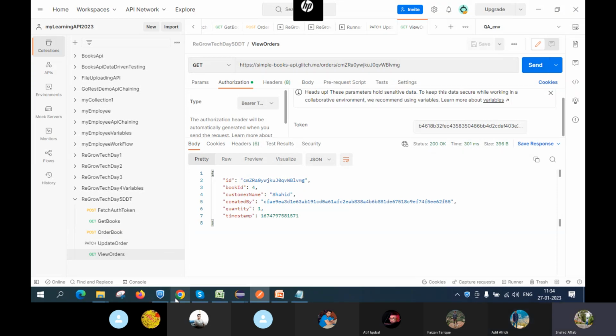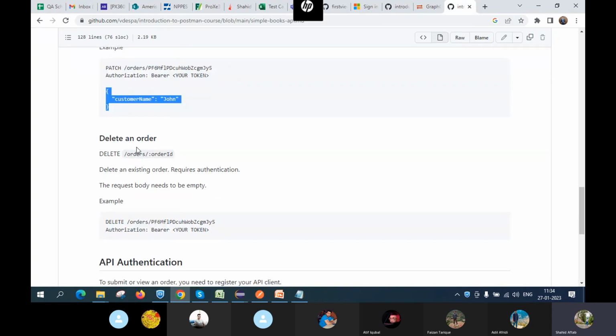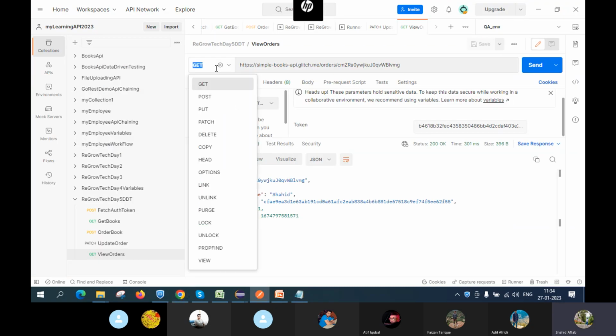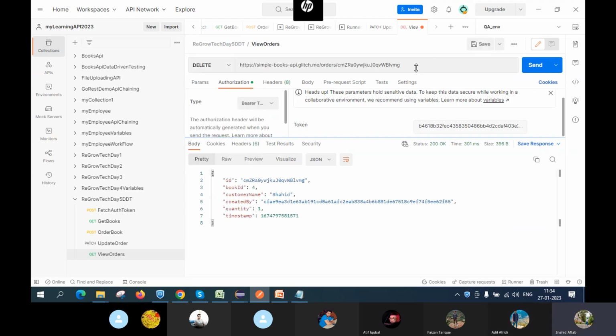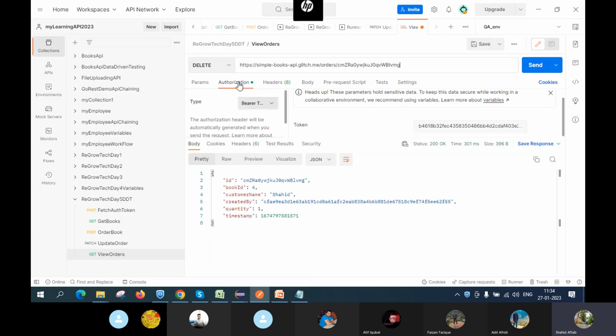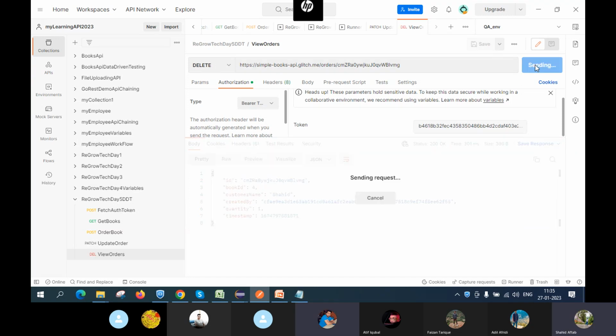And suppose you want to delete an order, you want to delete this order only. So again, instead of get, you can use delete, and everything remains the same. Authentication is required, and the ID is already mentioned. To delete an existing order requires authentication, and the request body needs to be empty, we don't need to pass anything. I have not created a new request, I have just changed it. Authorization is already done, it's green. You have passed the order and the order ID. Now if you save it and send, it will delete.